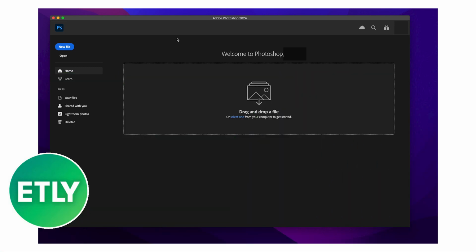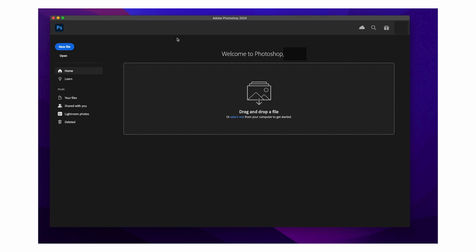Hello everyone, in this video I will show you how to create and save a thumbnail size preset in Photoshop. You can use these simple steps every time you make a new thumbnail. When you open Photoshop for the first time, you will see this page.